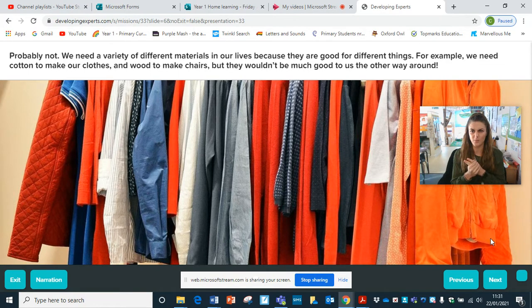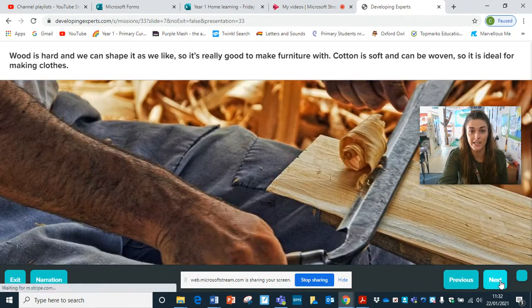So cotton for chairs, why wouldn't that be very good? And wood for clothes, why would that not be very good that way around? Again, pause if you need to.